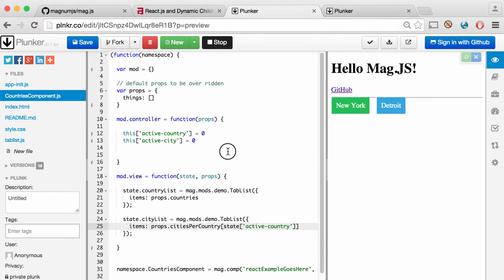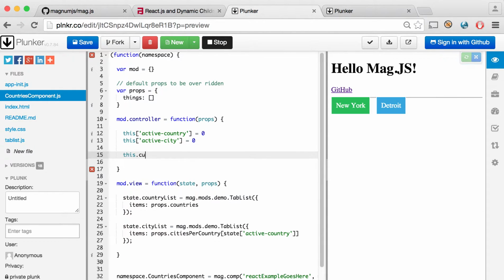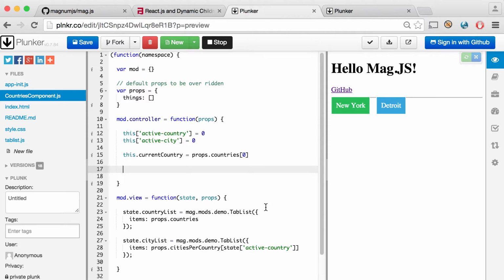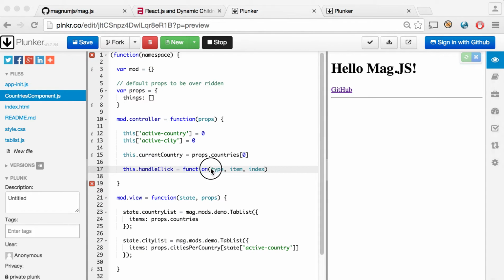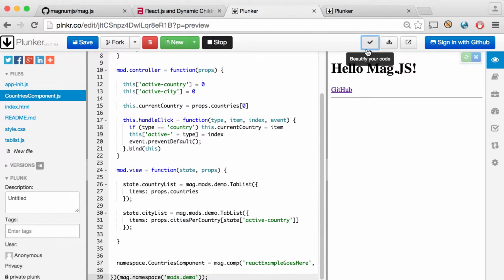You know, we probably also want to load the current country based on our props.countries. And we need to do that handler event, don't we? Is that handle click? Let me just copy that guy in here. That might be a little faster. All right, so there's our handle click function.